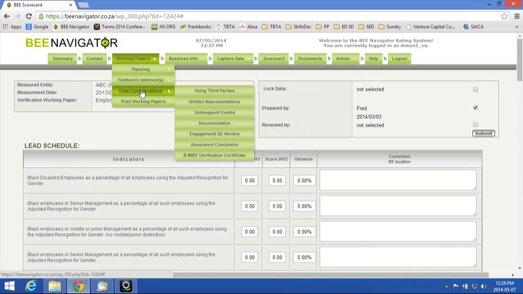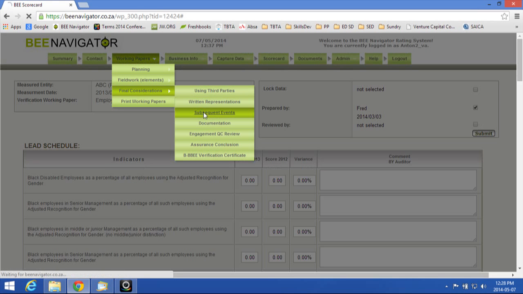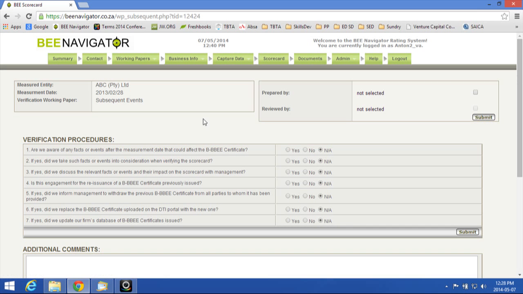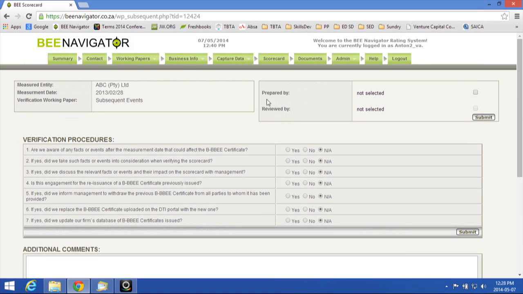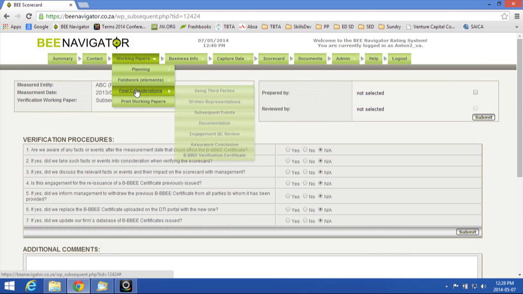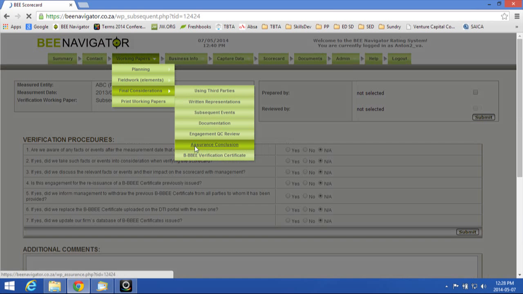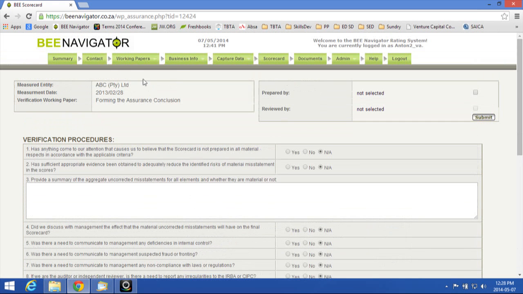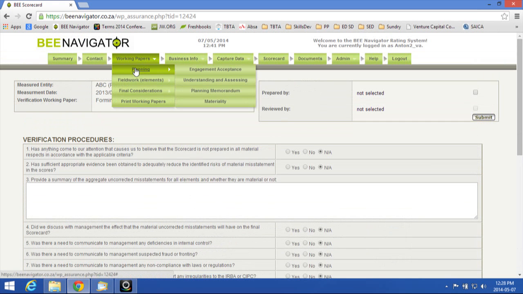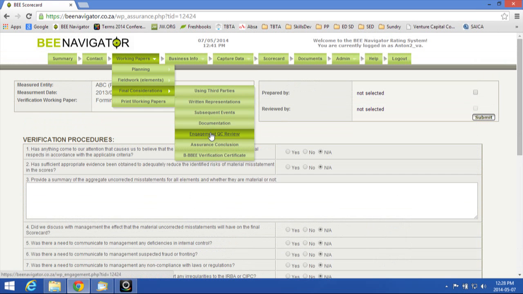Then, if we go to final considerations, let's go to subsequent events. 7 procedures, yes, no, signed off by a preparer and a reviewer, additional comments if you want, and a conclusion. Go to the assurance conclusion, very similar. You can see the layout of the working papers are all very similar.